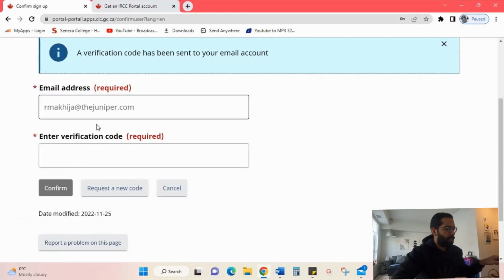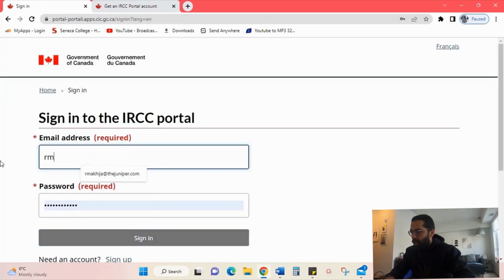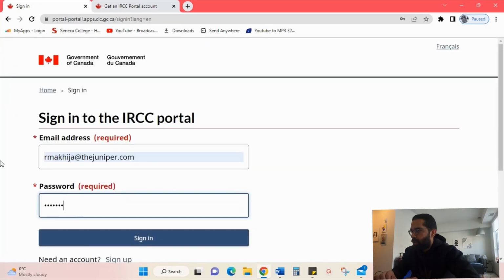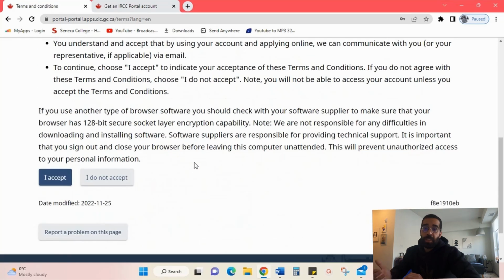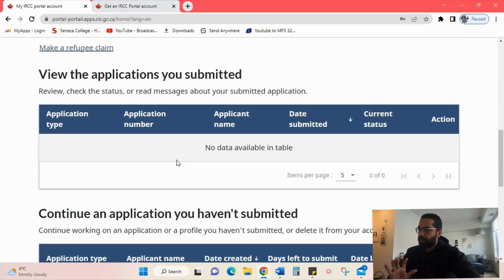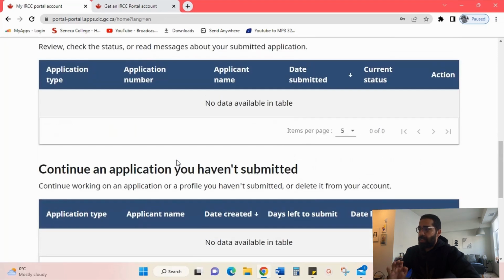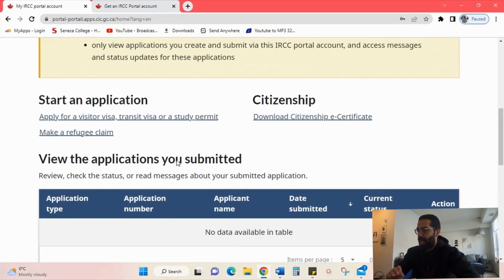So the verification code is being sent to my work email. I will quickly check. So here I am. Terms and conditions, I will accept. Now this is a dashboard. What you have to do here is create a profile for anyone from your family visiting Canada. In my case, it was my mom and dad. So I would click in here, apply for visitor visa, transit visa, or study permit.